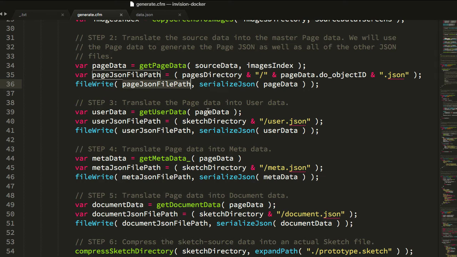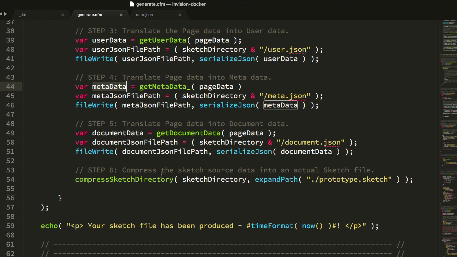to disk. We then take that page data, we generate user data, write that to disk. We do the same with metadata, we write the metadata to disk, and the same with documents, we write the documents to disk. And then eventually we compress the sketch directory. This is going to use the zip command line tool to compress this as the .sketch file. I could not use Lucee's built-in compression algorithms because it generated a valid sketch file, but Craft Manager couldn't use it, so I had to use the command line tool for zipping.